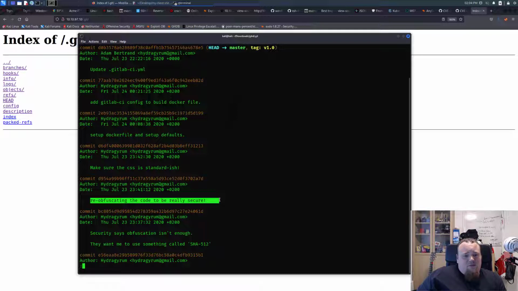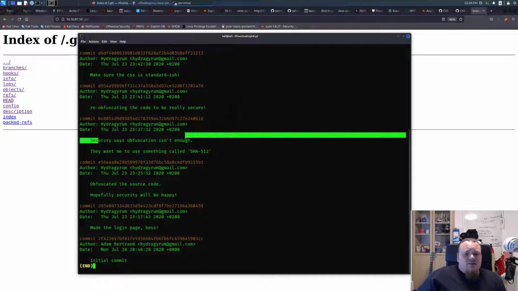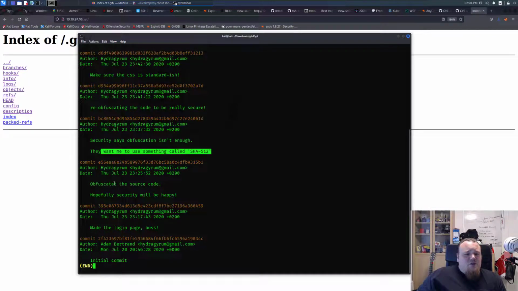Okay, interesting. So it seems like it says security certification isn't enough. Use SHA-256. Obfuscate the code. Hopefully secure. Made the login page.